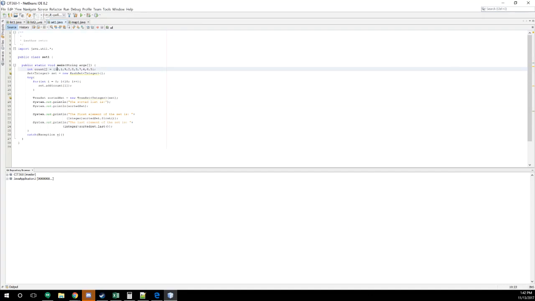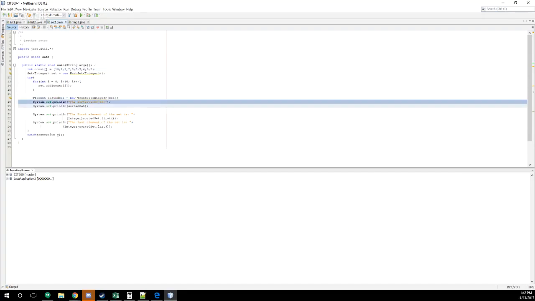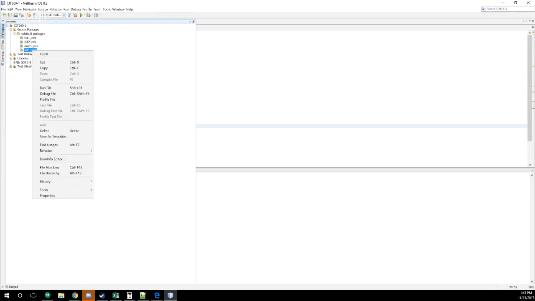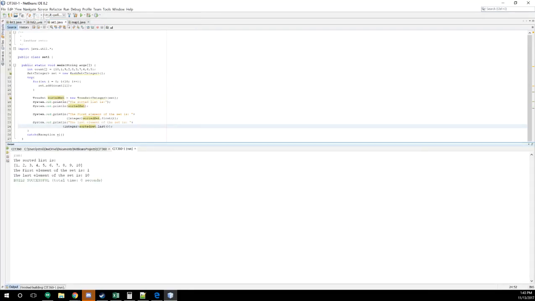10, 1, 9, 2, 8, 3, just completely the wrong order. So I go ahead and set that in, and it's going to do a sorted set. And when it spits it out, it's going to spit it out in order. Then it's going to tell me what the first element of the set is, and what the last element of the set is. So let's go ahead and run that.